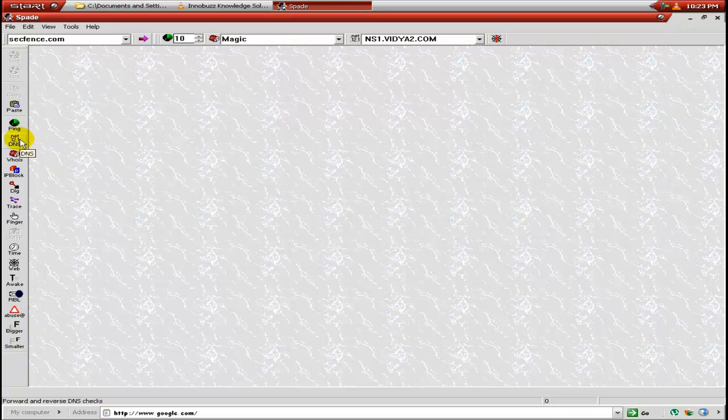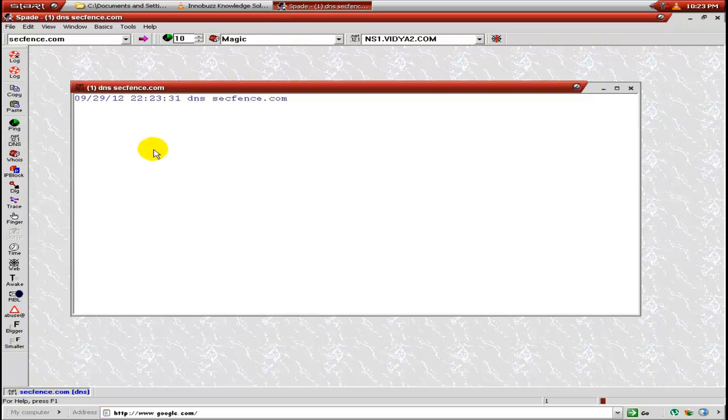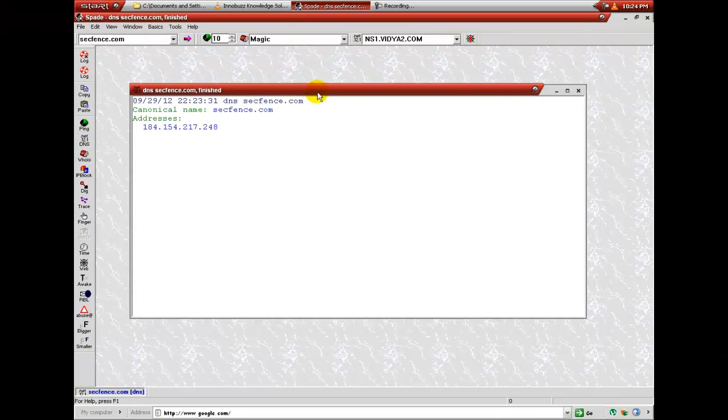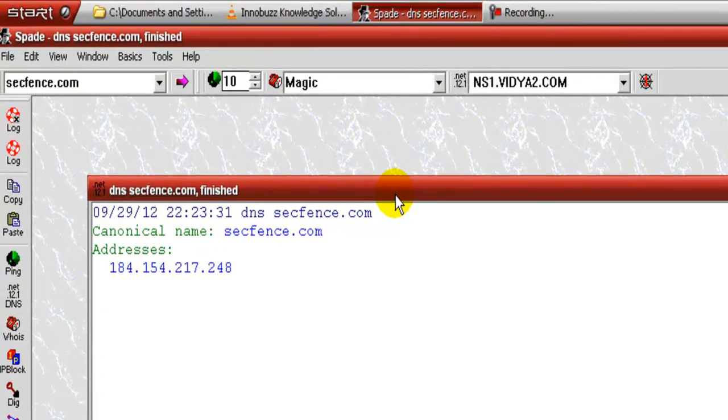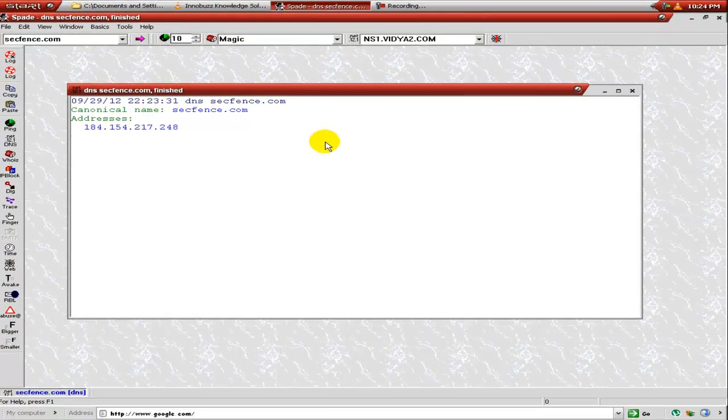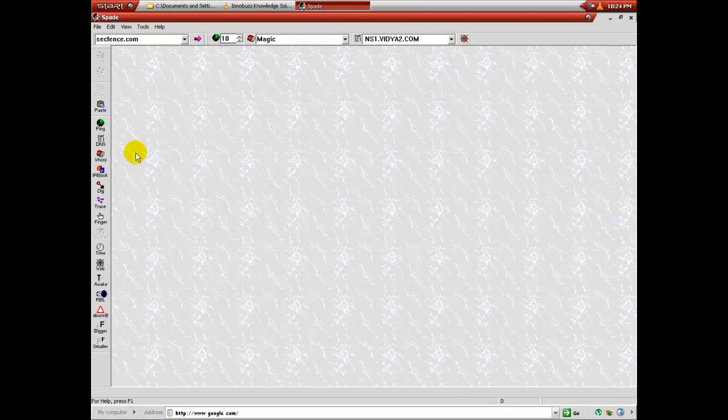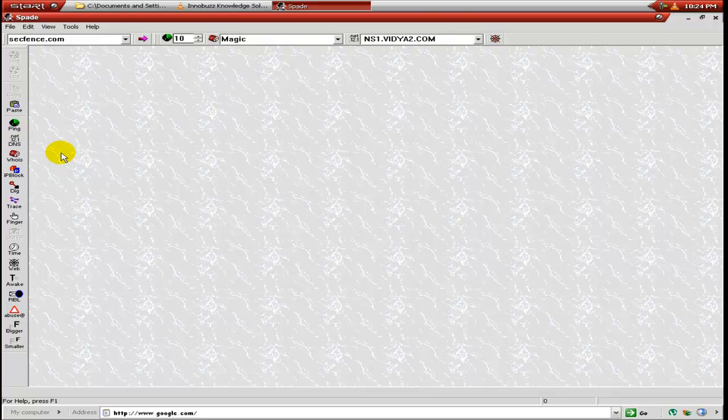Okay, let us move second command. Second is DNS. This command displays the IP address and name of a specified host. Here we have specified secfence.com. So let us see what is the IP address. Click on it. Here it is. The canonical name is secfence.com, same, and the IP address is 184.154.217.248. Simple. Okay. Let's move to next.